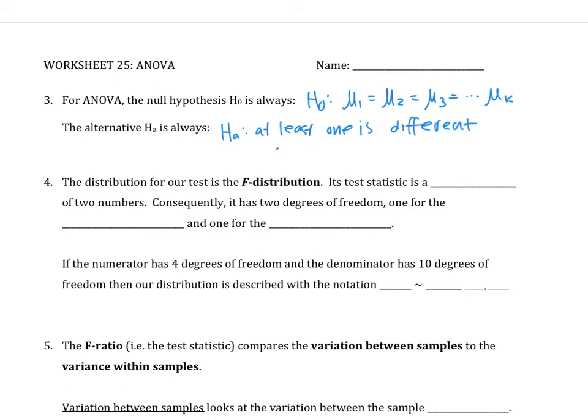So the null hypothesis is that they're all equal, the means are all equal. So null means all the means are equal. The alternative is that at least one pair is not equal.